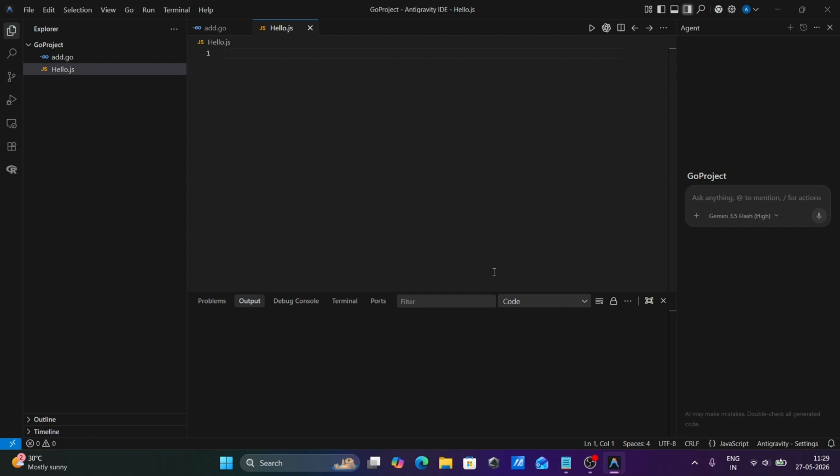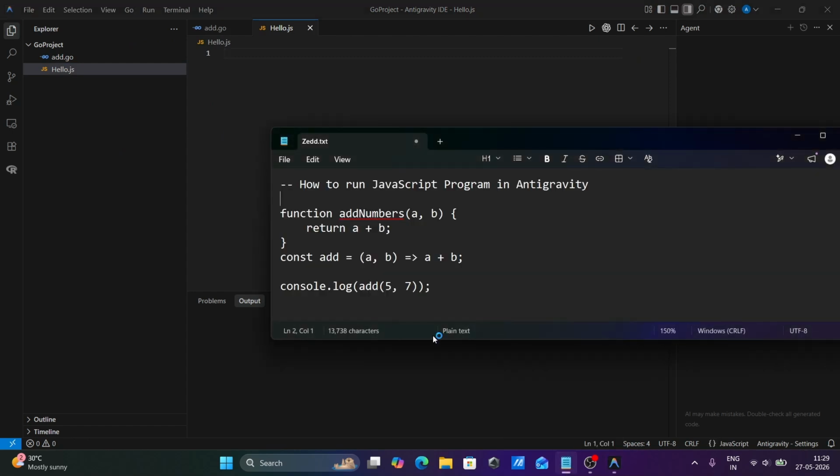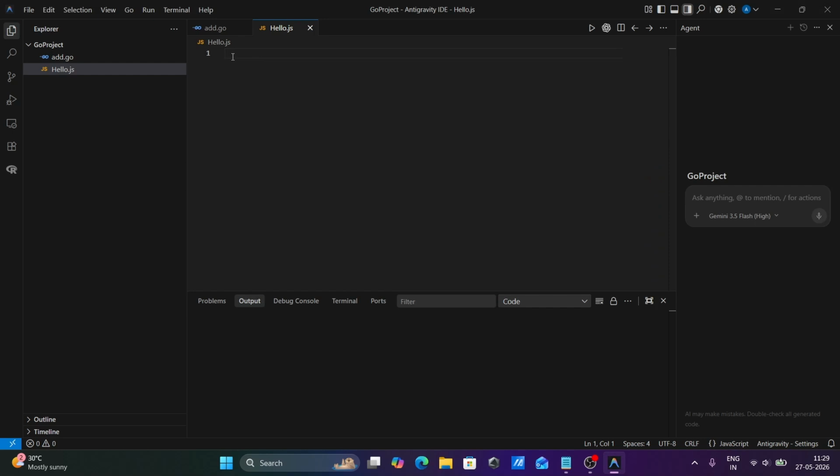So hello.js is the file name, and thereafter, let's print a first simple hello world program. console.log, let's write hello world. Then Control S to save.